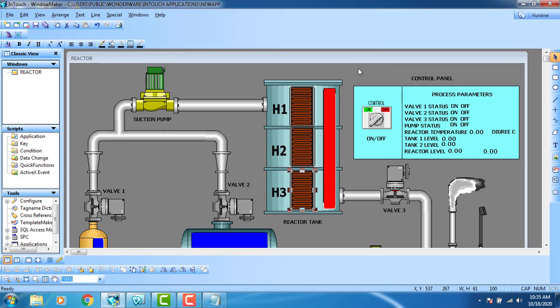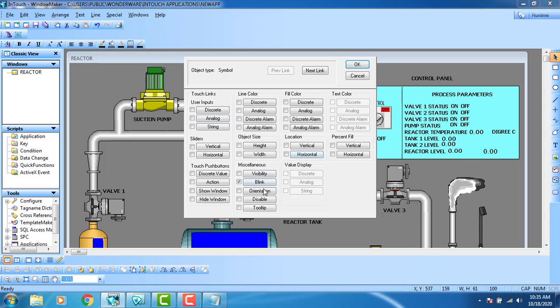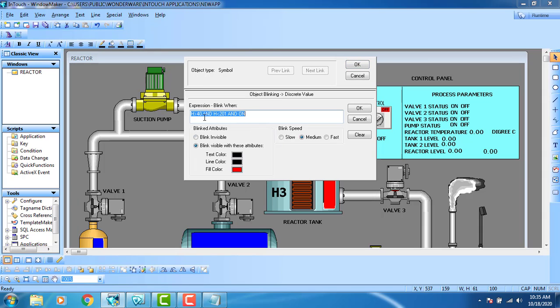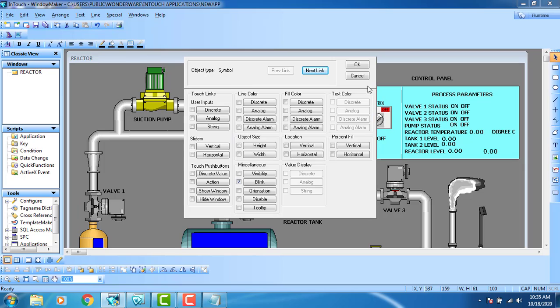And go to the next, where the temperature should be greater than 40 and less than 201. In between 40 and 200, that should be blinking at the on condition. The fill color is red and the blink speed is medium.